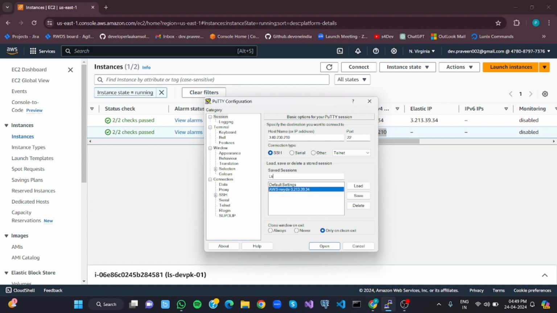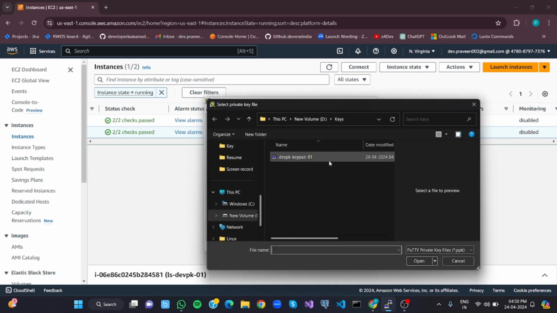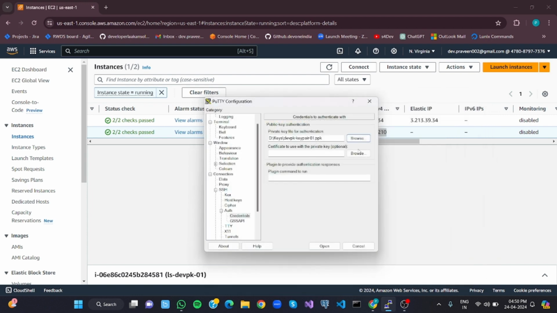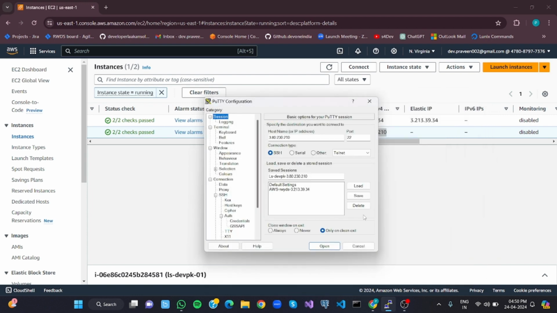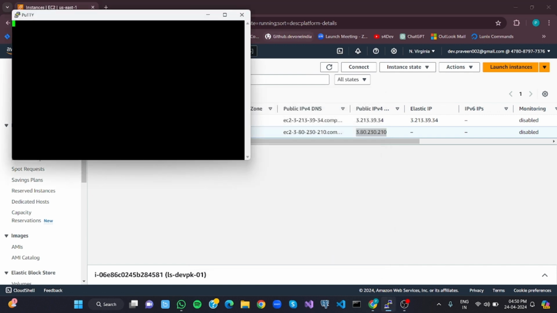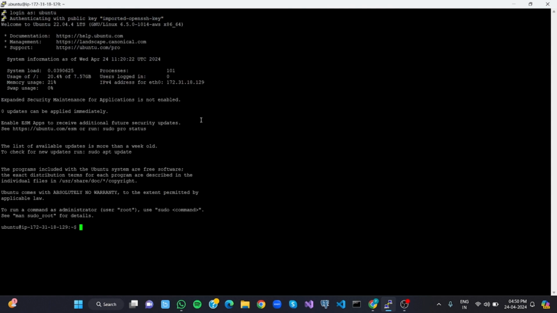Name it according to you. According to me, it's lsdev pk and the IPv4 address. And don't forget to give the authentication key. I already have the key pair. And don't forget to click save, then click load, click open and give accept. Login as ubuntu. Now we have entered the console.